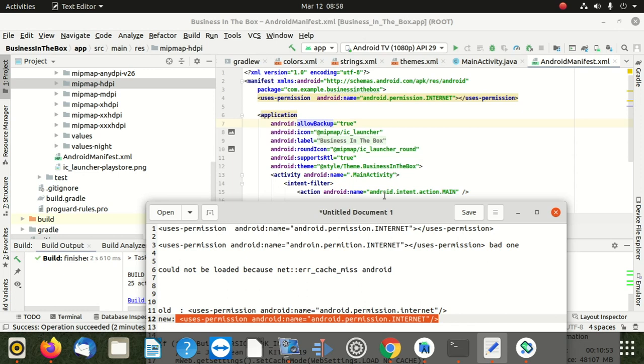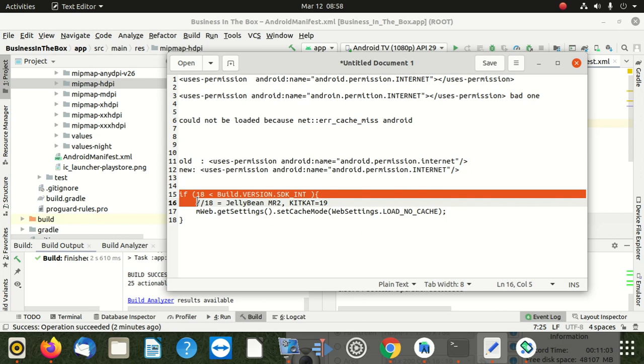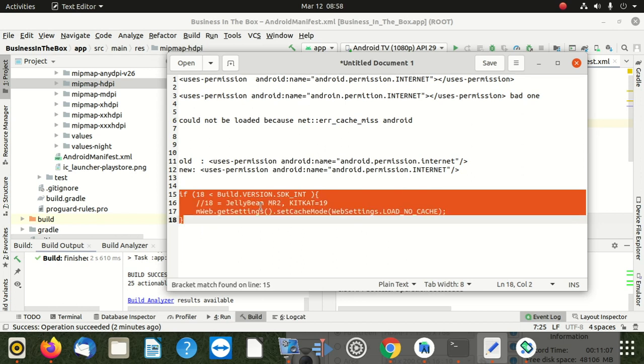Another investigation I made: some people say, but I didn't test it because I only tested what worked for me, they use this one, the if 18 version, SDK whatever. You can use this code. It can help you if the one we gave you did not work. But I used the one I've shown you and it worked.